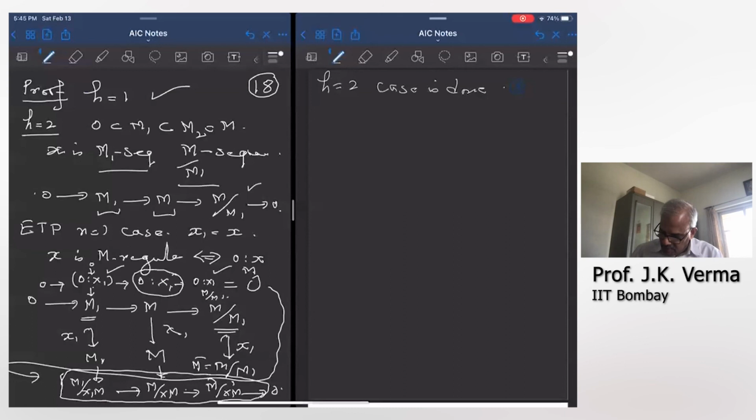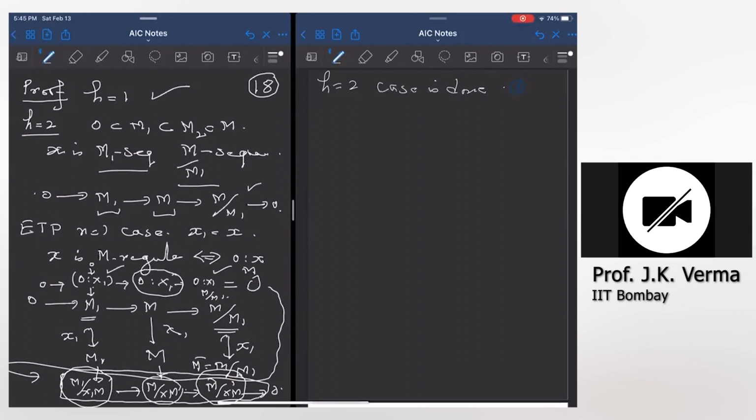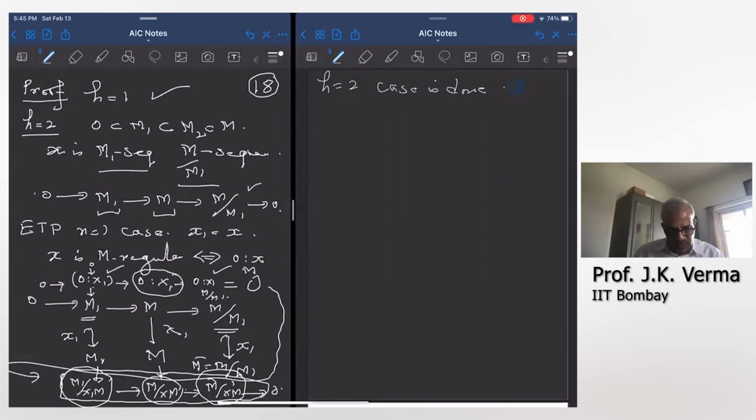You see, the assumption was that x is regular on M1, it is regular on M mod M1. So x times M mod M1 is not M mod M1 by assumption. So these two modules are non-zero modules, and therefore this is a non-zero module, and so xM is not equal to M, and therefore it is an M-sequence. Yeah, we have to observe that also. So the h equal to 2 case is done. Now apply induction on h. So let h be bigger than or equal to 3.